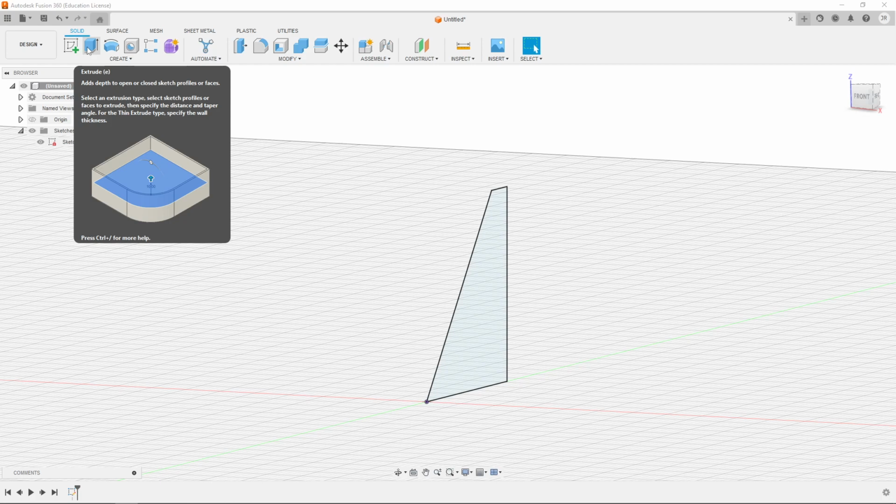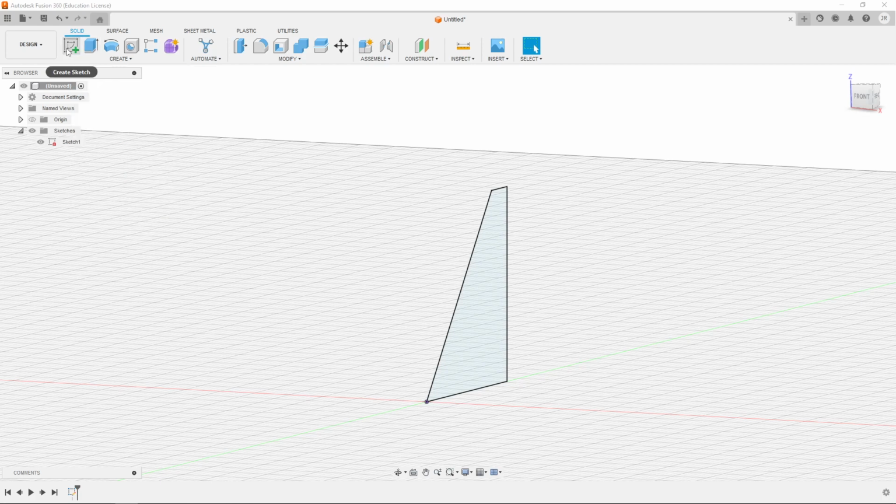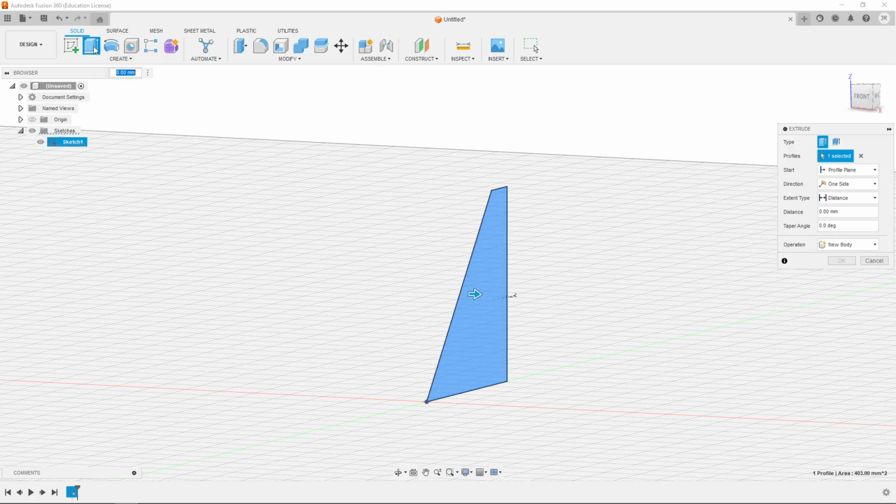Fusion calls these 3D objects bodies, and we'll see that we'll have a body section in our browser as we do this. So we have many options. I can click the button and then select the sketch face or shape here, or I can click on the area and do that first. Notice it highlights it kind of automatically. And then I can click the button. There's no right answer. You do what you're comfortable with. I have it selected. I'm going to click Extrude.